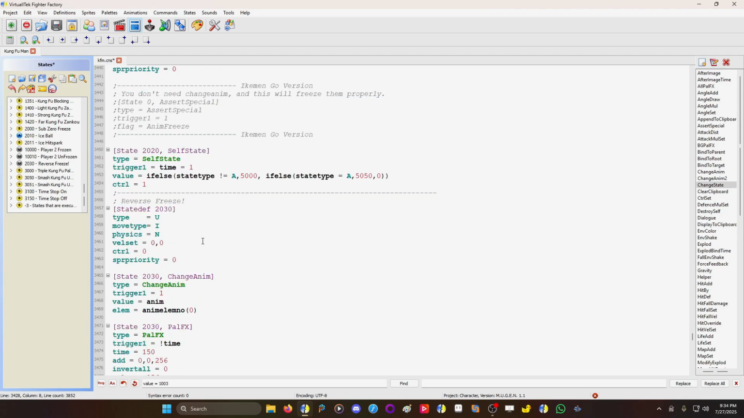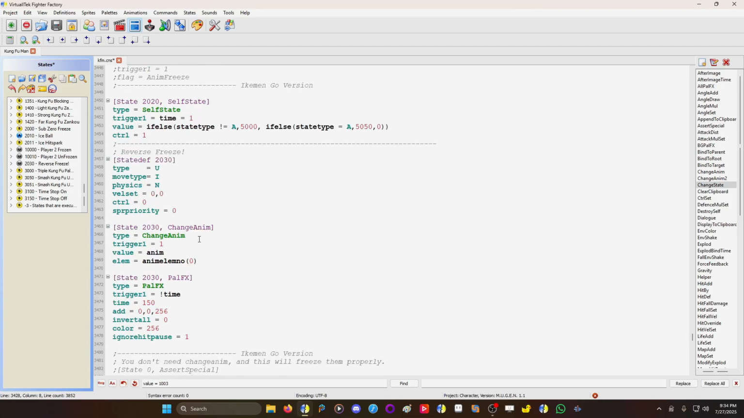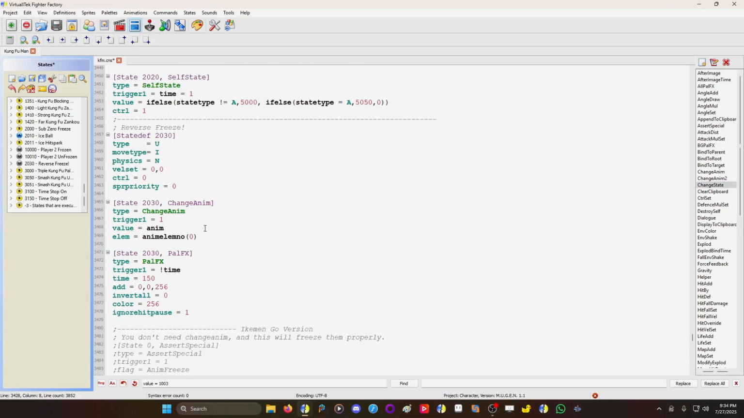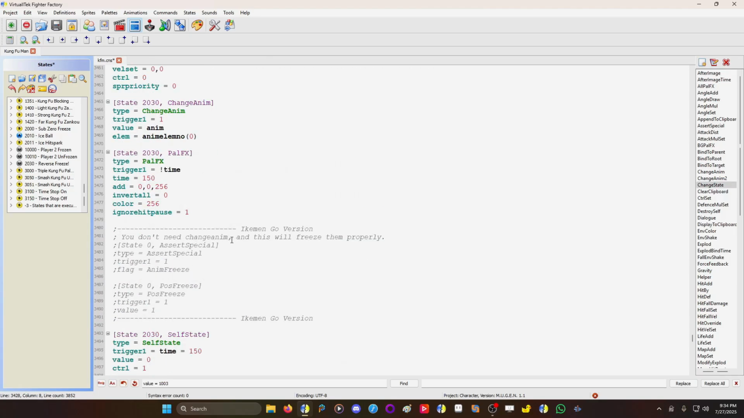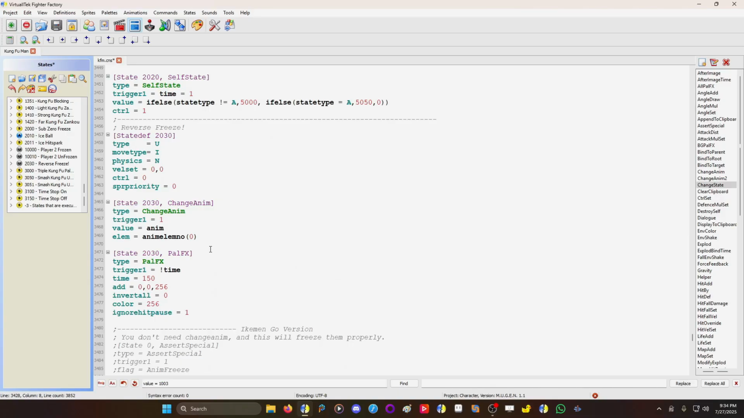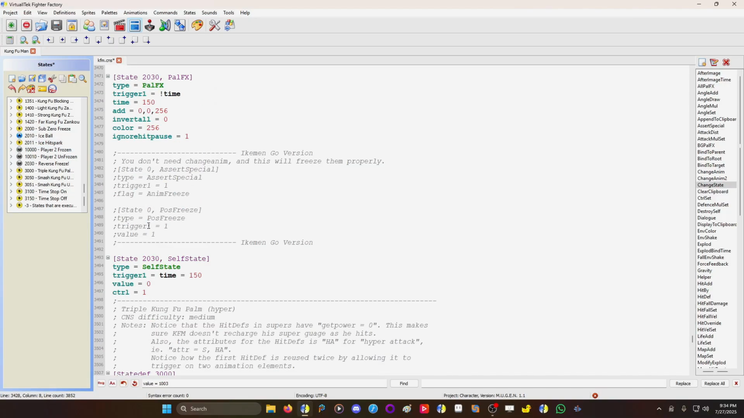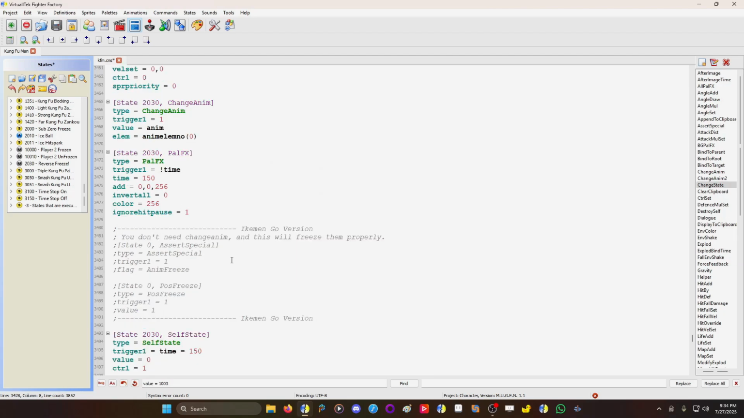Now the reverse freeze, the double freeze. If you freeze a target that's already frozen, it backfires and Sub-Zero gets frozen. This is that state. It's essentially the same as this state, except I made it its own number, so this way I could make it different if I wanted to. You could probably use 10,000, but this is what I did. I actually don't even think I used this state in this example.